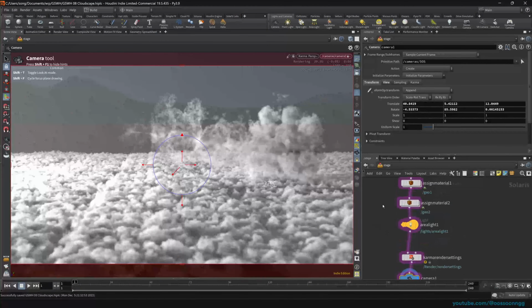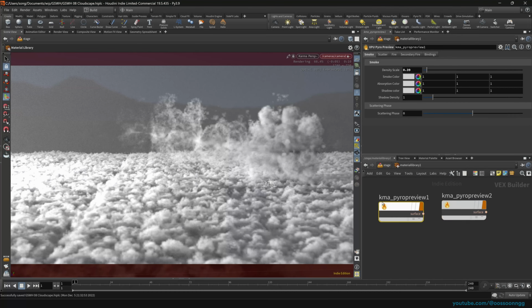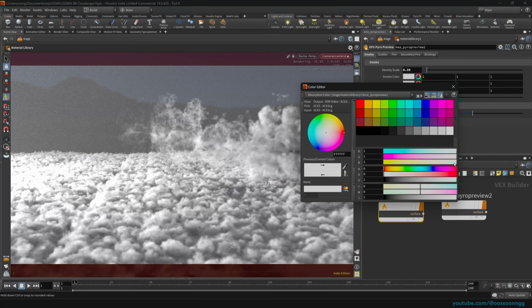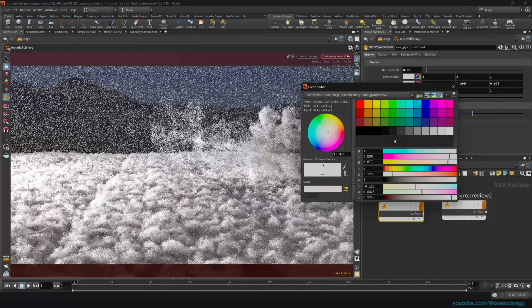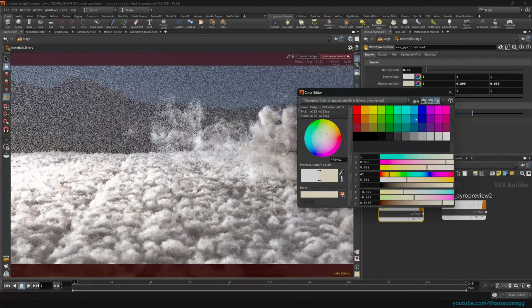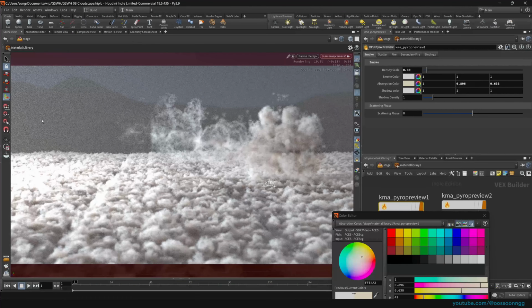First, let's go back to our material library and let's get to Karma Preview 1, and let's tweak the absorption color. So I want them to be ever so slightly getting kind of like sun color when they are absorbing it. Next up, we can tweak the scattering phase. However, in this case, the fact that our big light comes from the left to the right, I don't think we need it that much.